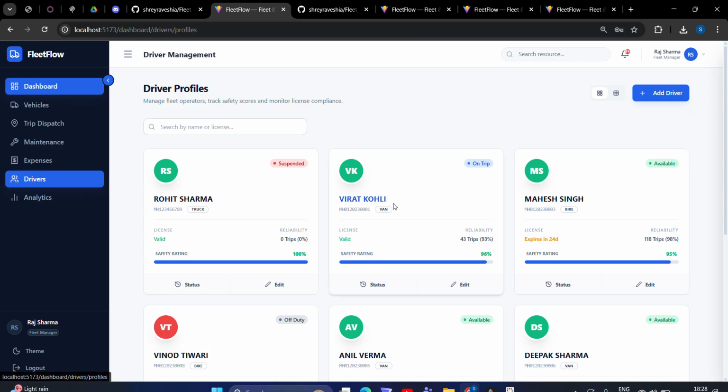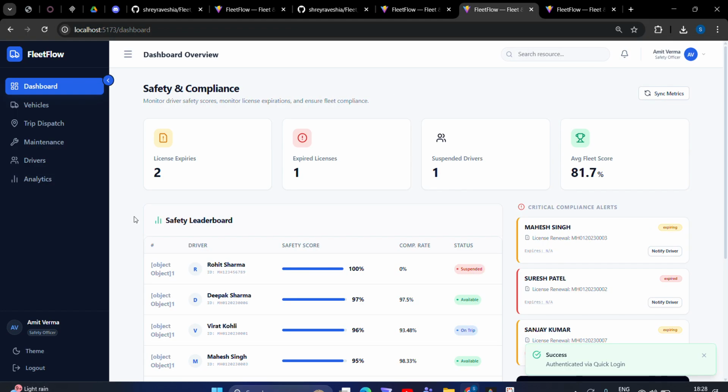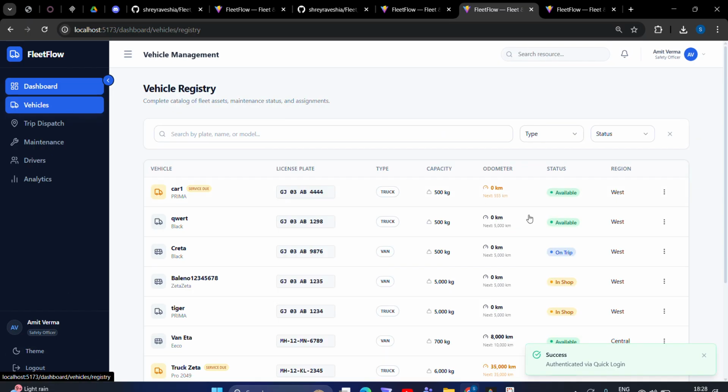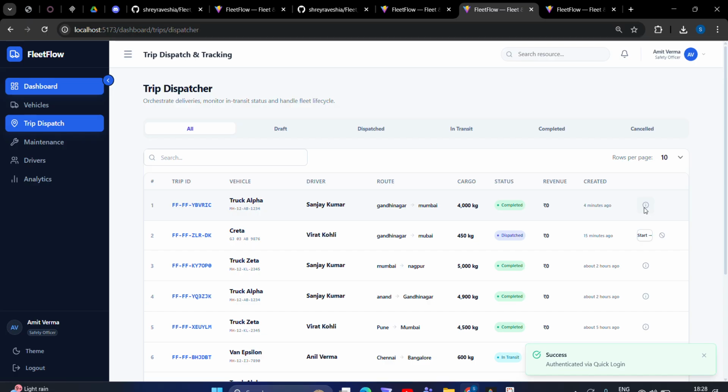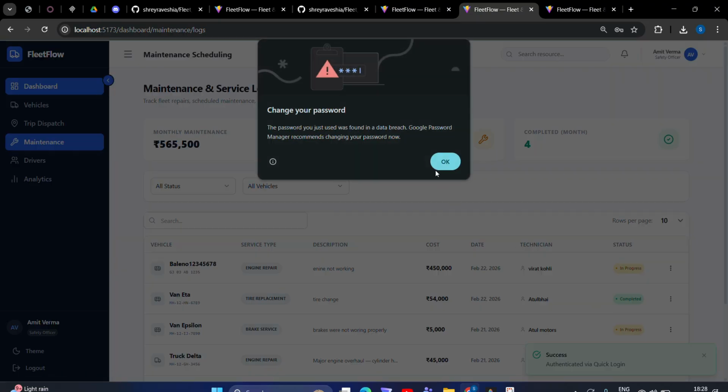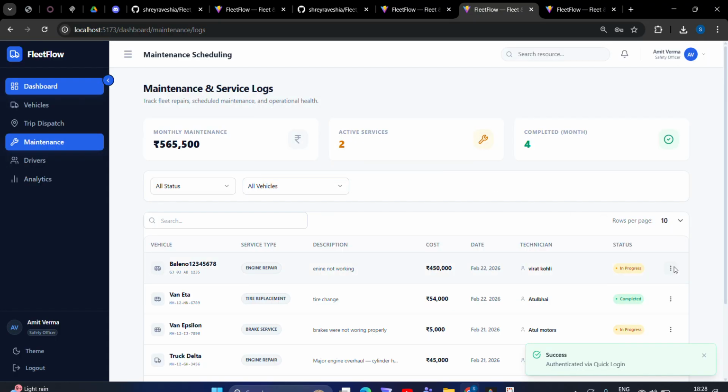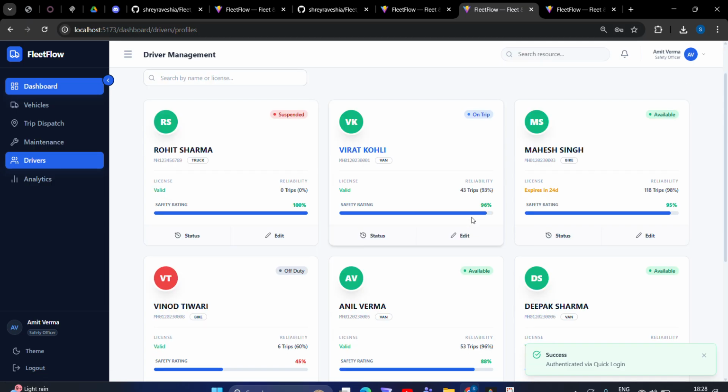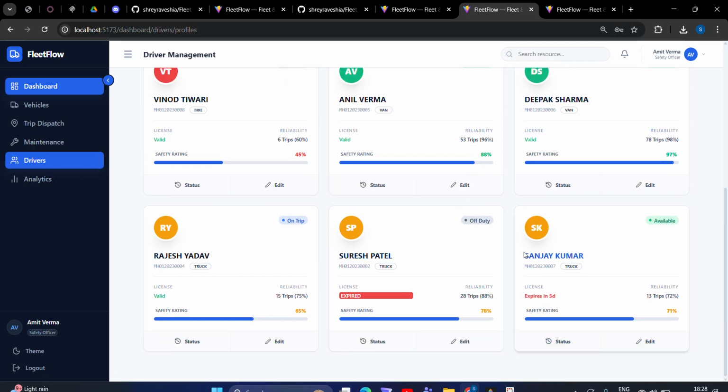And we see the driver section. The driver section can also be accessed by two roles, fleet manager and safety officer. Safety officer does not have access for vehicle changing. It does not have access for modifying trip dispatch. It can only see. Safety officer does not have access to modify maintenance service. Safety officer only has the access to modify driver's data. We can only modify driver's data.